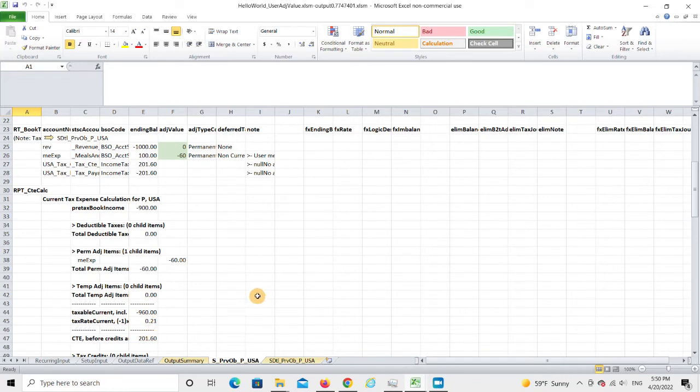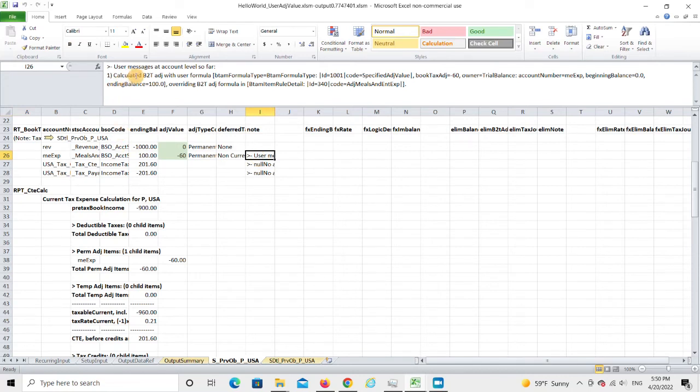So we see here, the key thing is here, we set our own adjustment value and override the engine's calculation logic. And the engine in the notes column over here for that record told us the calculation B2T adjustment with user formula. So it actually realized we wanted to use a user value. So therefore, it followed our wishes.